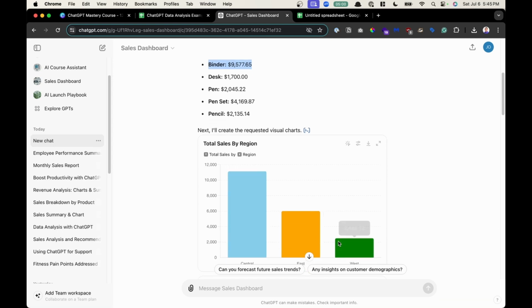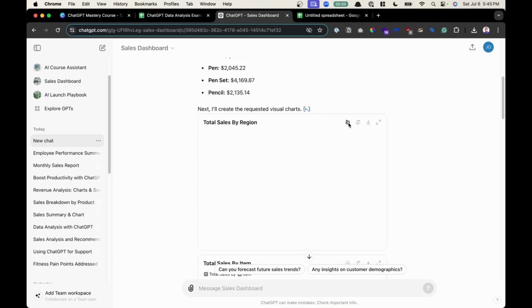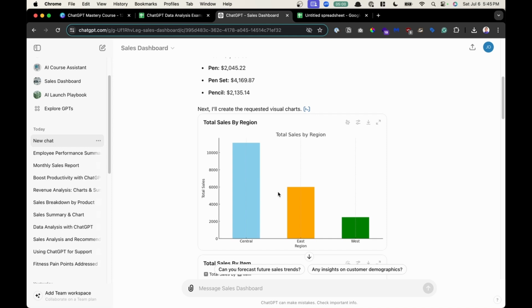Then it even created the charts. And remember, these are interactive charts. So if you hover over them, it'll give you some cool interactivity. Very cool. Remember, you can switch between interactive and statistical, which doesn't interact, which is not interactive basically.